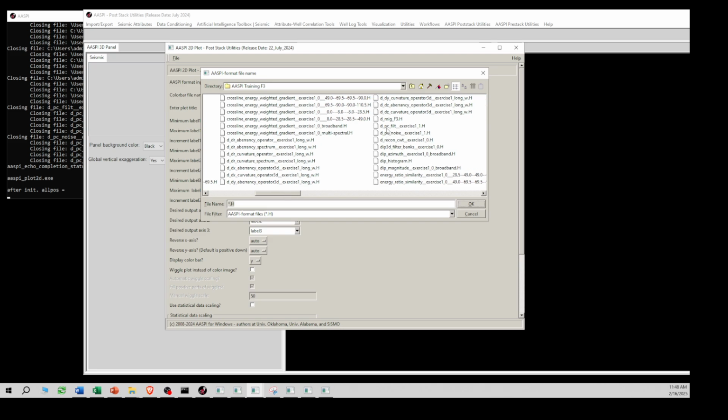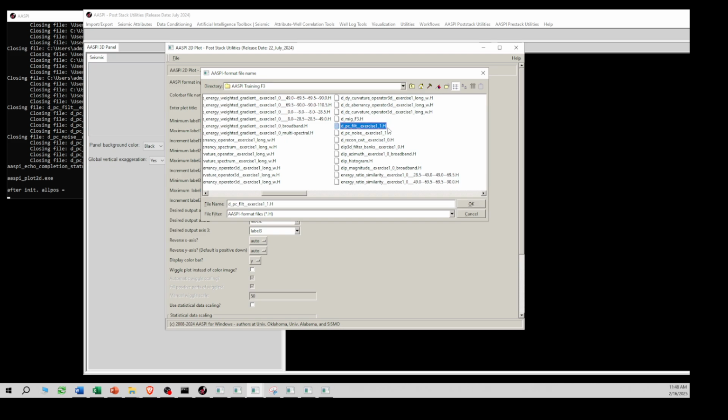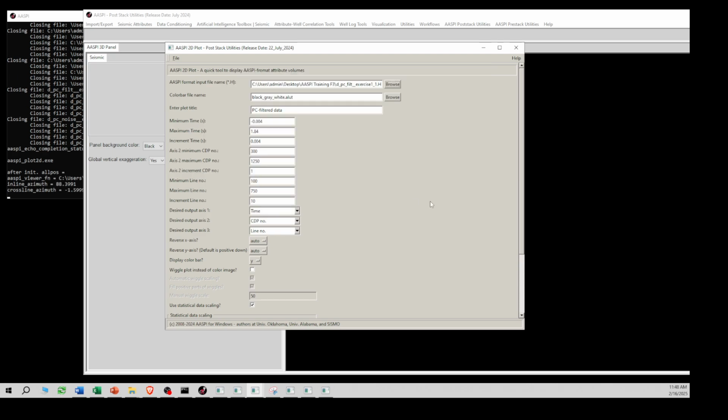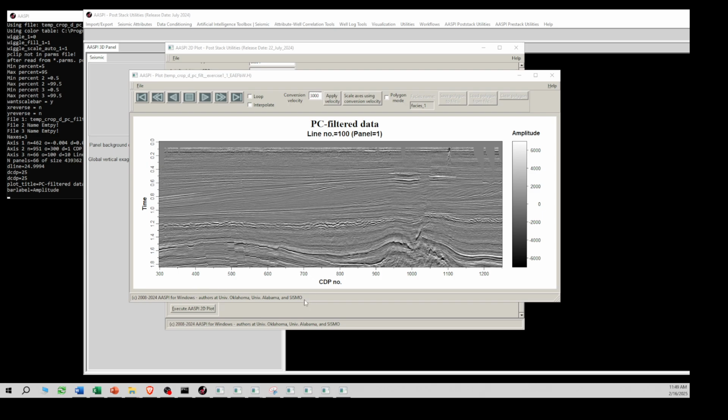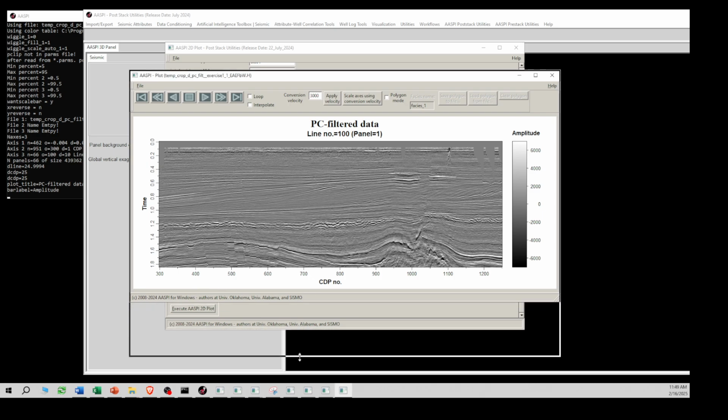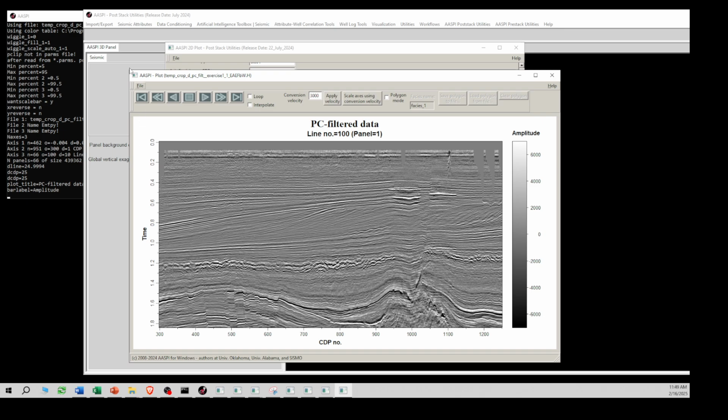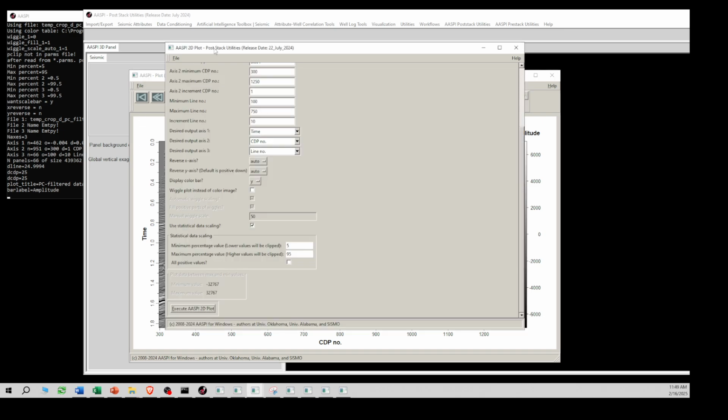Alright, so first we'll pull up a few of these. The filtered. We'll just look at it in a time slice. Yeah, all of this is good. So let's just look at, hit execute. Alright, so this is the data that has been filtered using structure-oriented filtering.